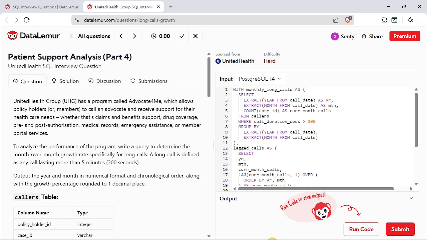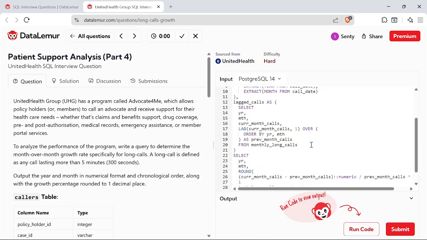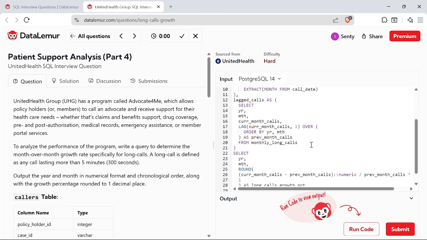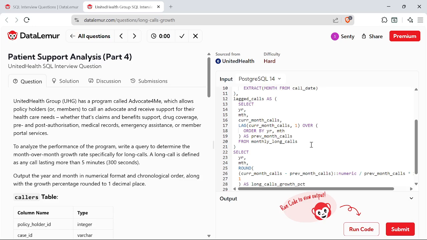Layer 2 is where we deploy the time machine. In our lagged call CTE, we pull in our current month's count and we create previous month calls using lag current calls, 1. Look at the over clause. Over order by year, month. No partition needed. SQL lines up every month in the company's history in chronological order and flawlessly reaches up one row to grab last month's numbers.